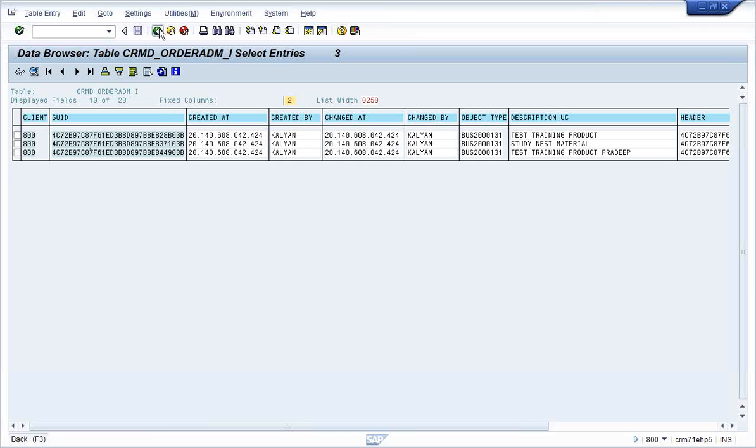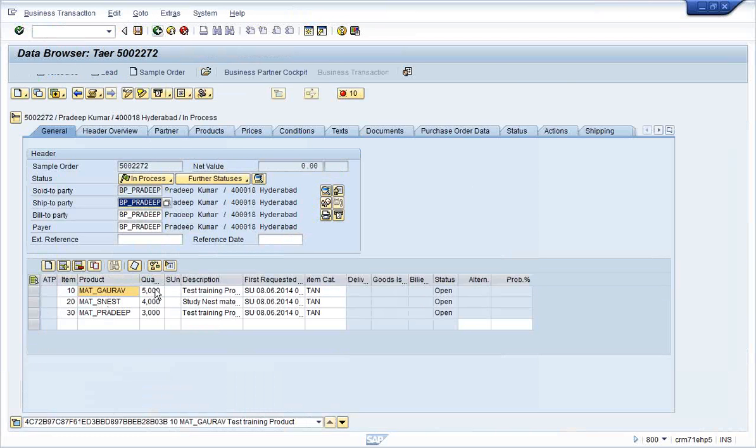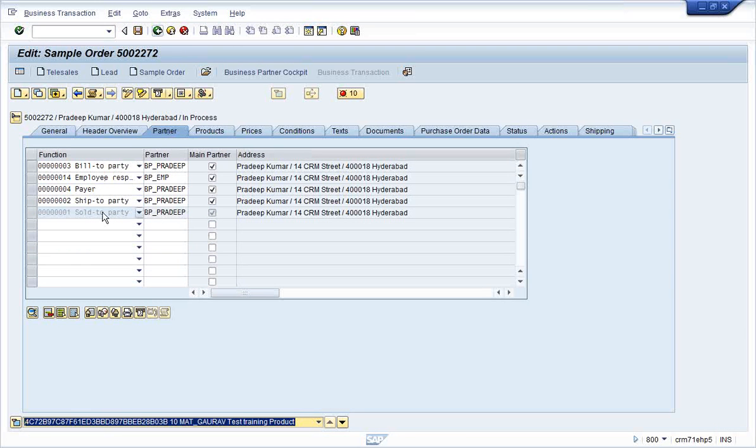Okay, so this is the item table, right? Similarly, if you go to partners, the header level has 5 records, and the partner at the item level has 5 or 6. It has its own data.